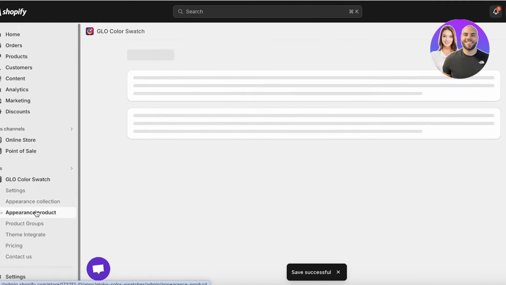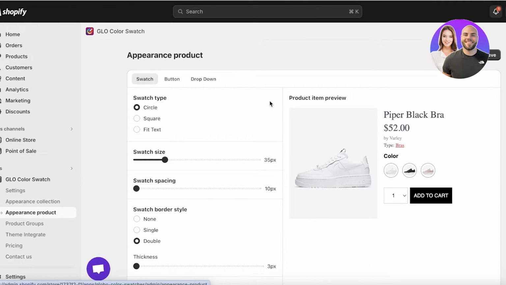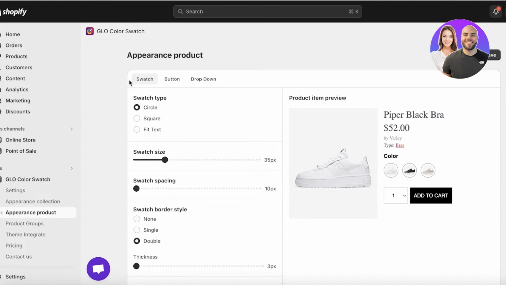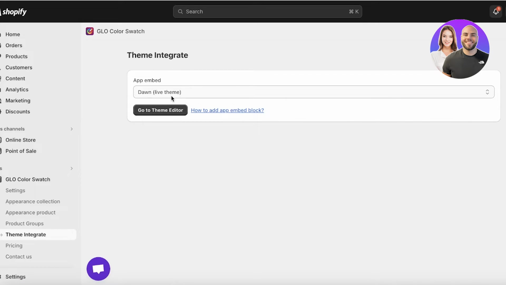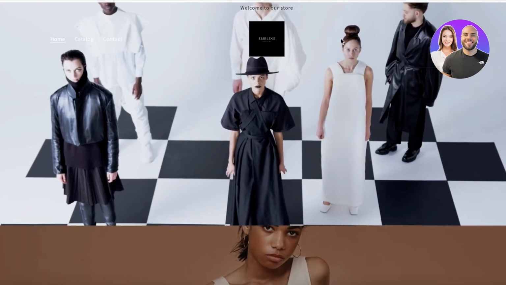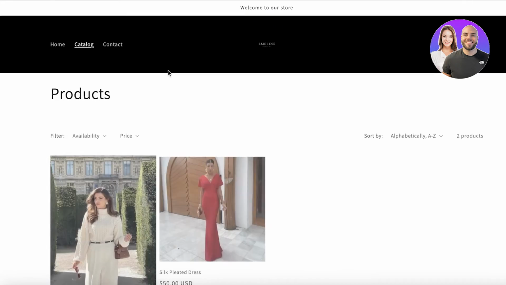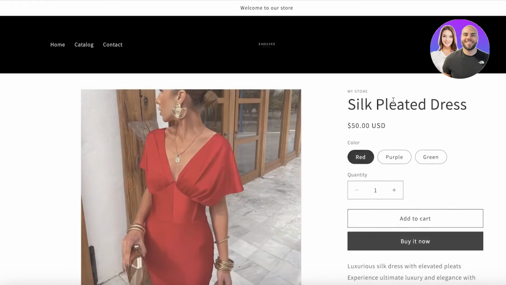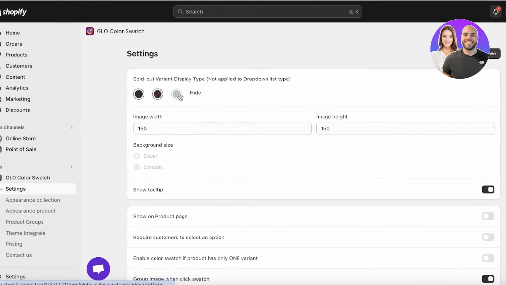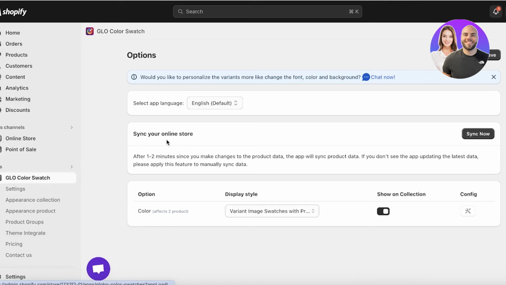After that, you have the appearance of the color swatches in the product pages. So we have the fit text, and then you have the different options for drop downs as well. Now, after that, you have the theme integration that should be enabled. And once you have completed these steps, you can click on your online store. I'll go into my catalog, and this is our silk pleated dress. Now I have to change these settings to display our color swatch.